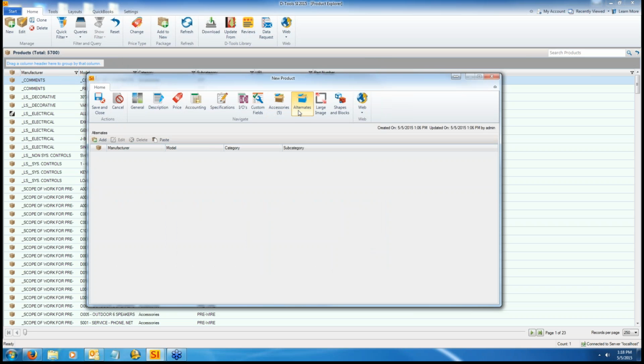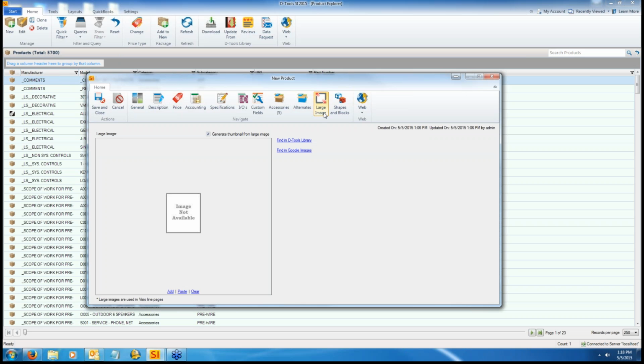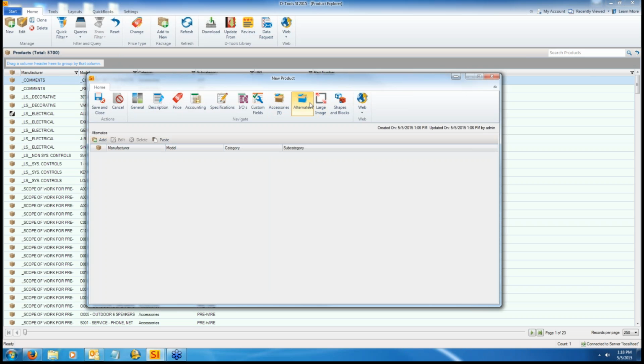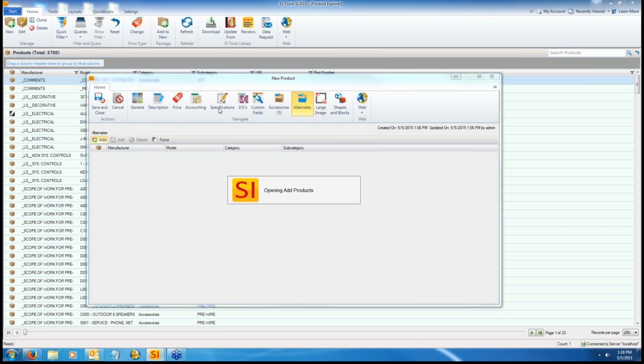Alternates are just another alternative to a particular product. So say you have a display that's 50-inch, you can have an alternate that's maybe 70-inch, and you put it here, and it would on the report say alternates, and it'll say add whatever price if you want to have that option. Large image. We'll add alternate. So I'll just show you what it looks like.